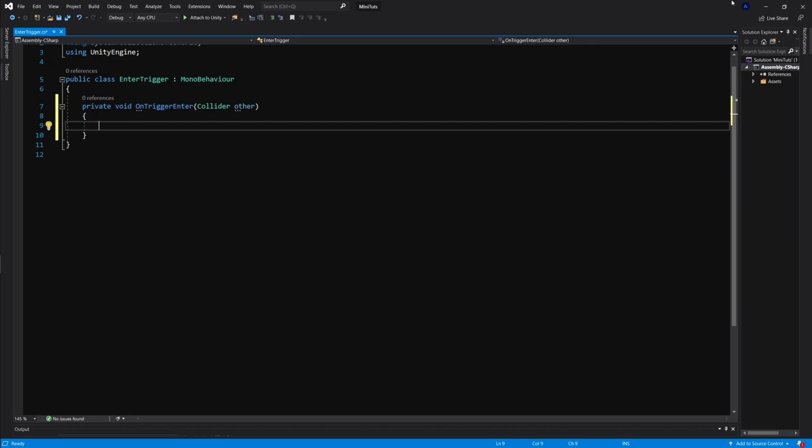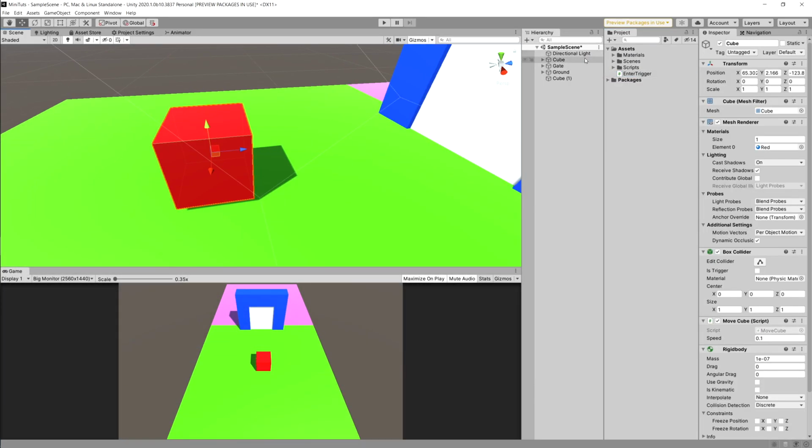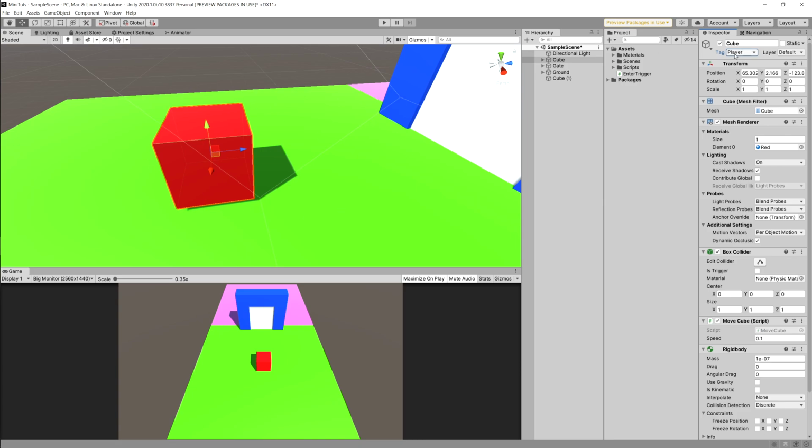So for instance, if I were to minimize this, let's go into our player here. It's just called cube. Notice how in the inspector on the right, see how the tag is untagged? If I were to click on this, we have a couple of sample tags that we can use. Fortunately, player is already available as a tag. So we are going to select player. So now our player cube has the tag for player.